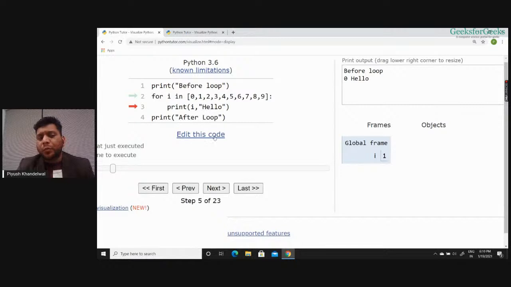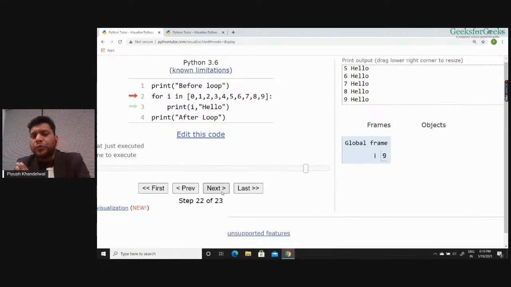This print statement will print 1 hello. See, again, the next value will be assigned to I by this for, which is 2. And this statement will print 2 hello. Next value 3. It will print 3 hello. Next value 4. 4 hello. Next value is 5. 5 hello. Next value is 6. Now it will print 6 hello. Next value is 7. It will print 7 hello. Then 8. 8 hello. 9. 9 hello. And see, all the values from this list have been used. 9 has been assigned, and the for statements are executed.